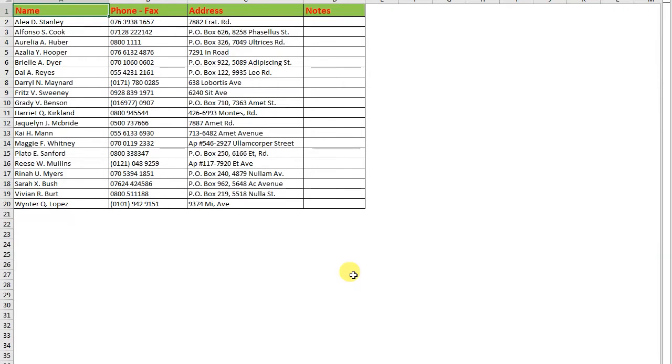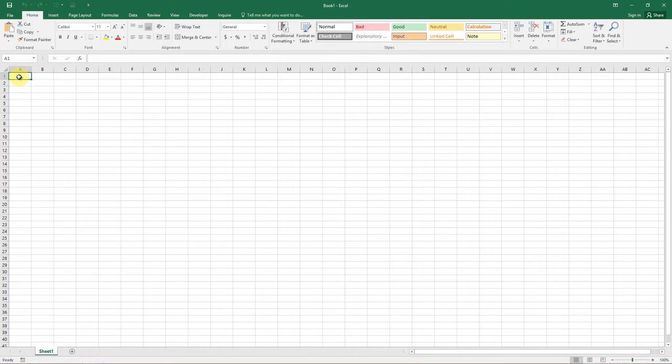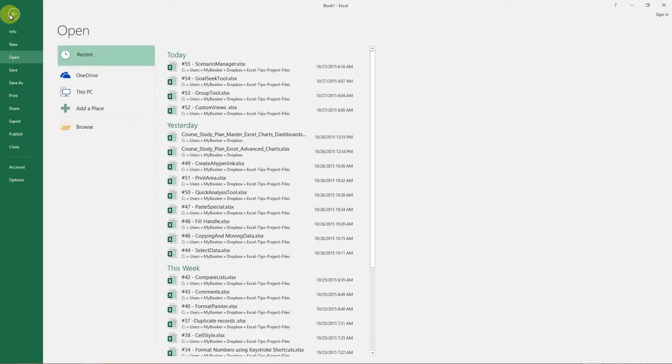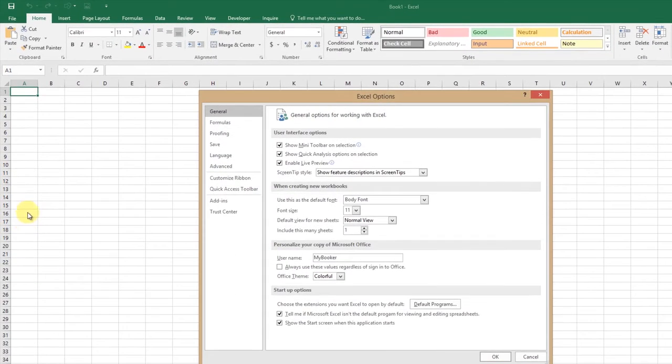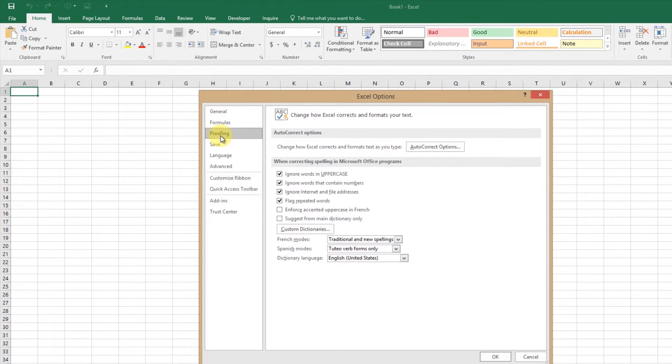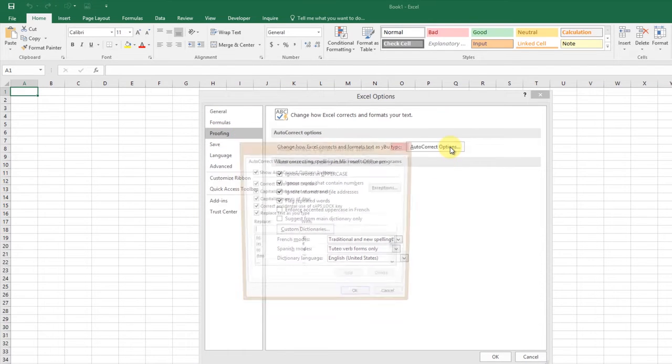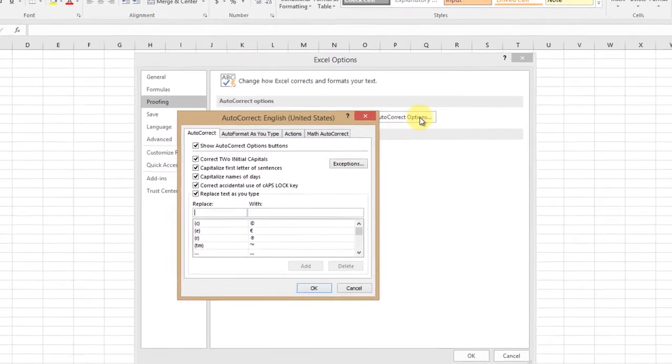Let's see an example to understand the usefulness of autocorrect. To create an autocorrect entry, click the File tab and then click Options. To display the Excel Options dialog box, now click Proofing and then click AutoCorrect Options. In the AutoCorrect dialog box, you can create your replacement for autocorrect.